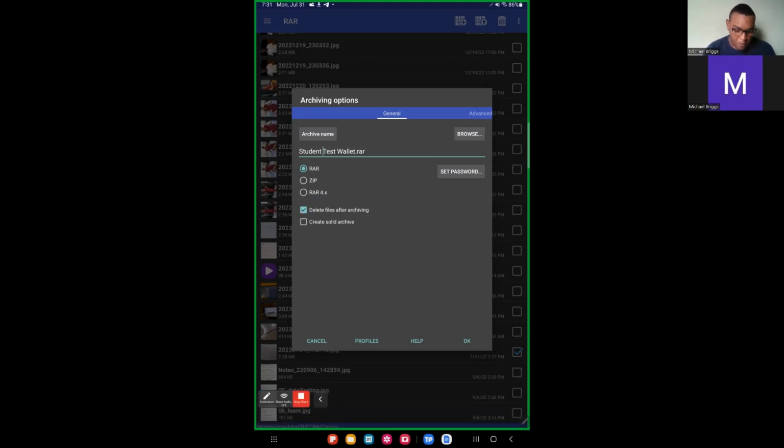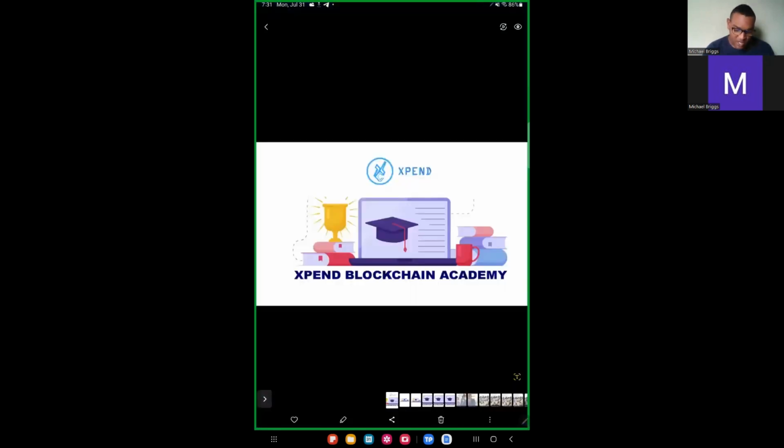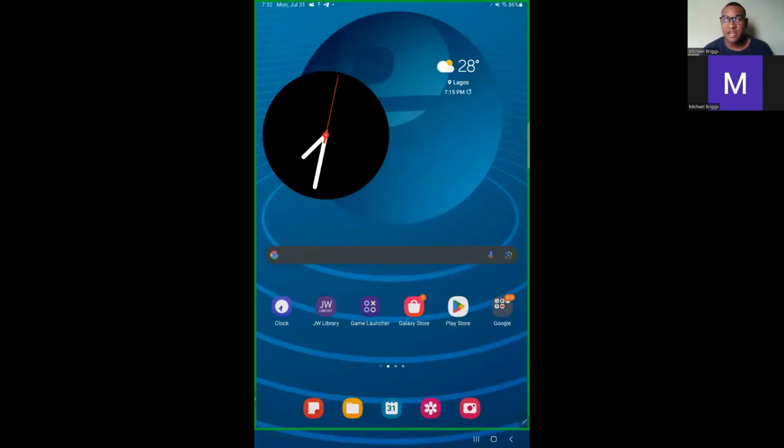And OK. That's it. So you notice if we go to gallery, we have no such picture in our gallery anymore. You have successfully encrypted that picture. If we didn't check on that box, delete files after archiving, we would still retain the original picture, and then we would have to come and delete it manually. So it's best we click on delete files after archiving.